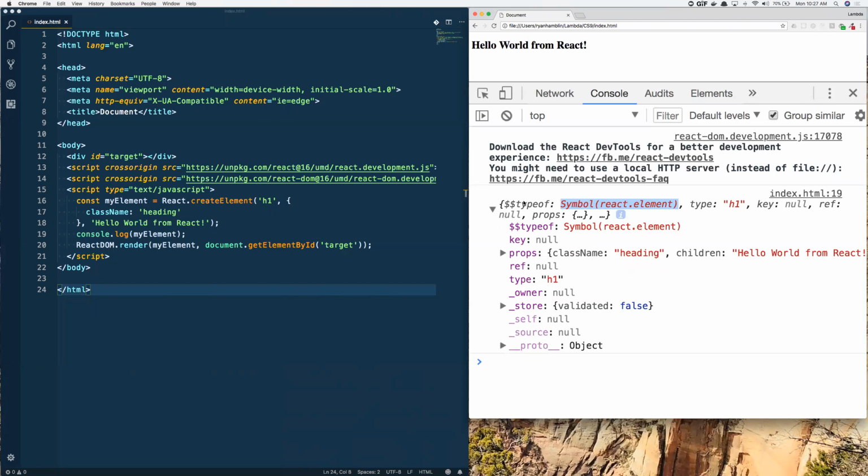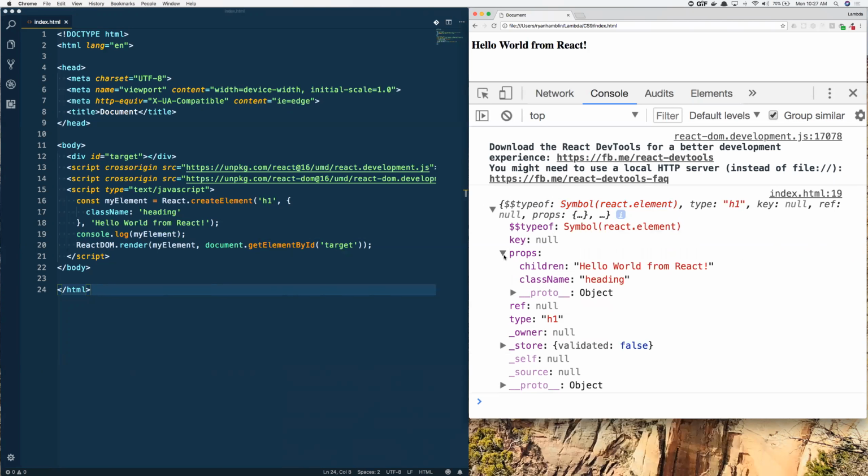It's an object, it's a type of, and it's a symbol. Okay, and here we go. Check out our props. Every single thing that nests between the opening and closing H1 tag is going to be found on props.children. Okay, and I'm going to demonstrate why that's so cool in just a second.